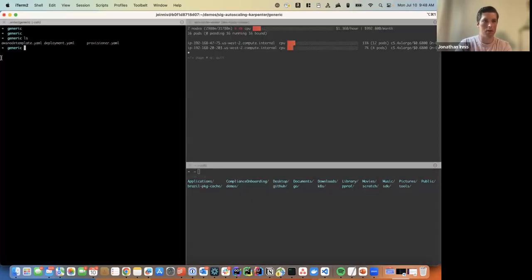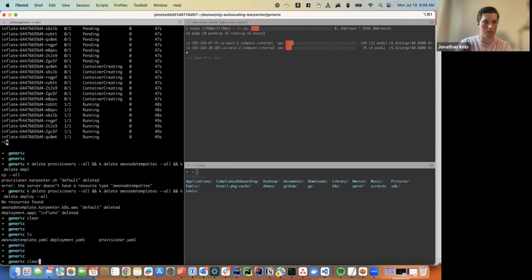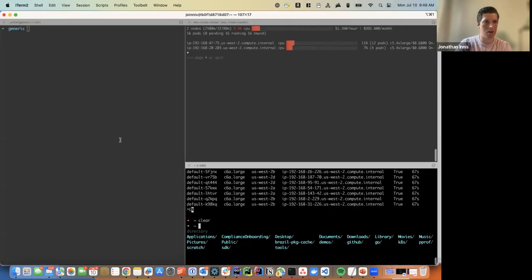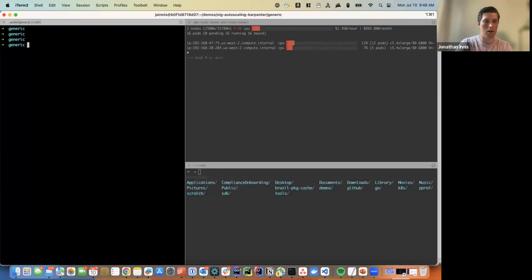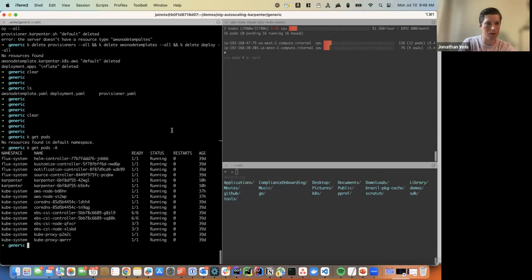So here we got, hopefully, maybe I need to zoom in a little bit. Hopefully everyone can see. So right now I got a Kubernetes cluster. It is running Karpenter. Zoom out a little bit.